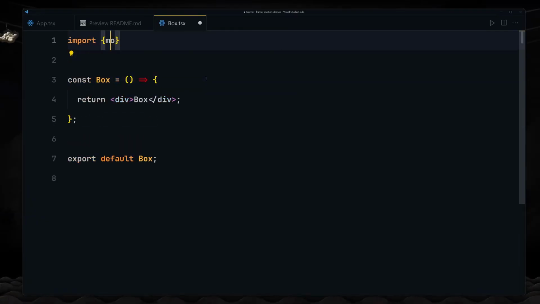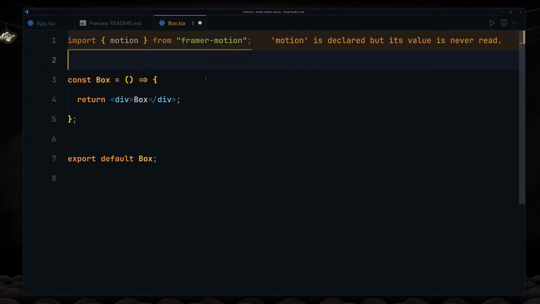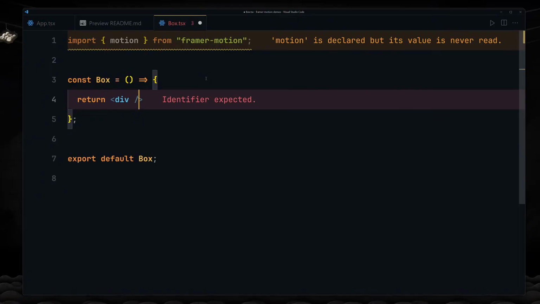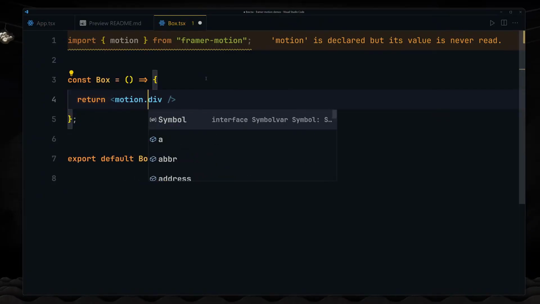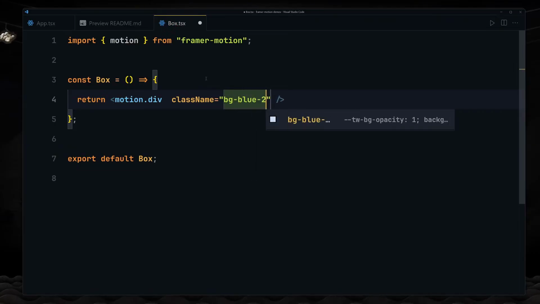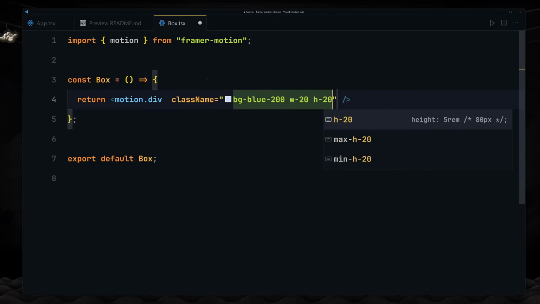So I'll just import my motion from where? From framer-motion. So that's done. I'm going to remove that box and close it like a self-closing tag, and provide my motion.div. I'll also provide a few classes: the background set to blue-200, the width set to 20, and the height also set to 20.